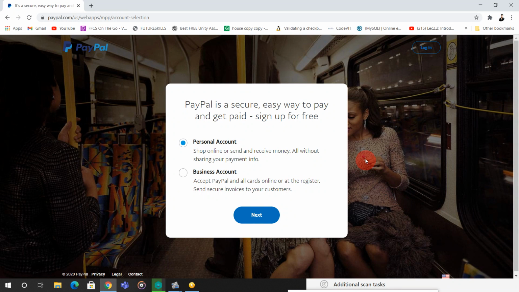Hello guys, I'm back. I will be giving this link to you. From this link only, you can go and make a free PayPal account without verification of your number. I'm showing you the process. Let's proceed. You can click business account.